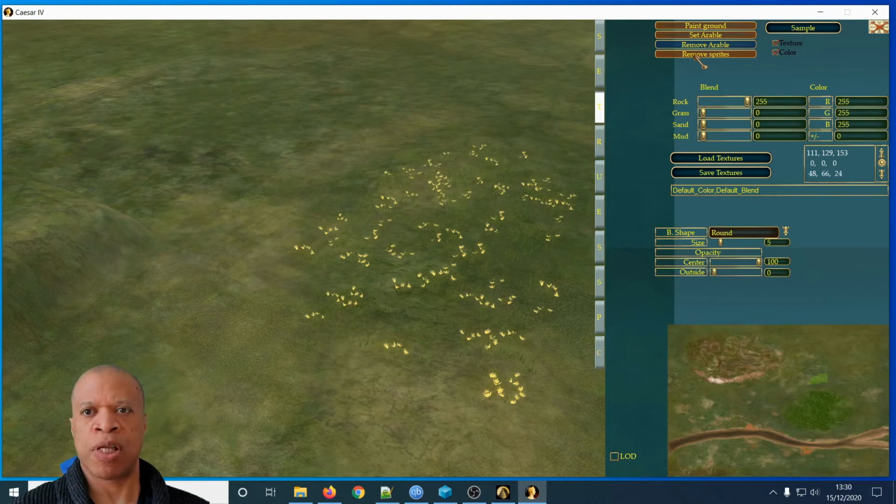There's also an option here for removing sprites. We'll come back to that in a little while.